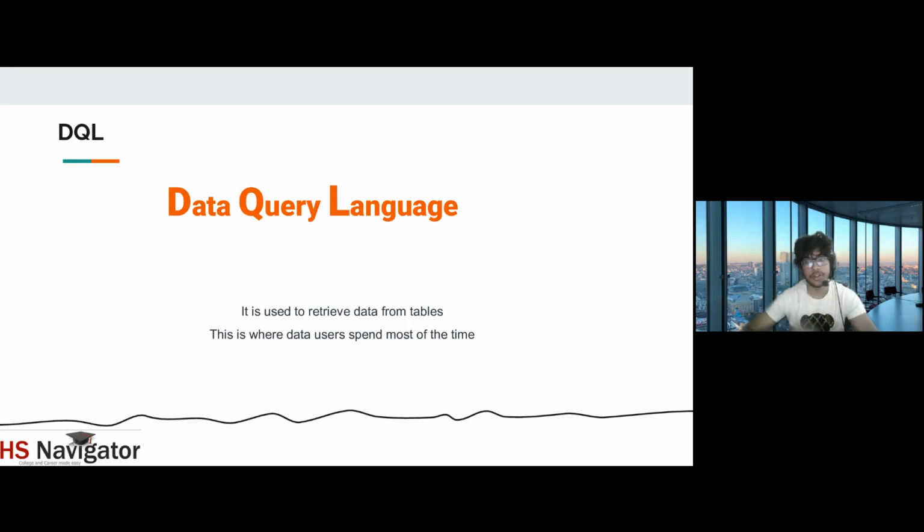Now we're going to look at data query language. It is used to retrieve data from tables. This is where data users spend most of their time.